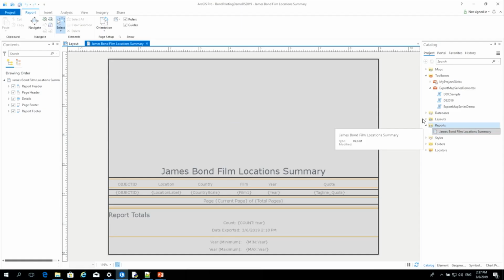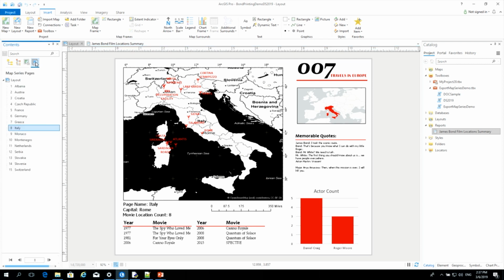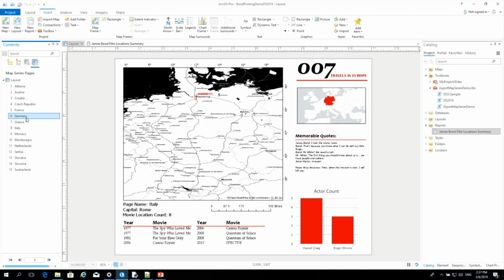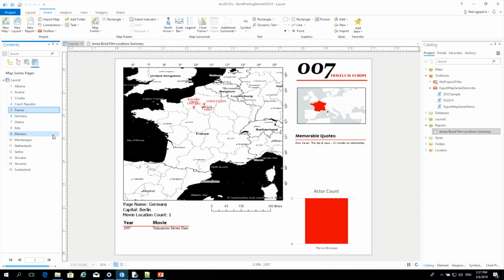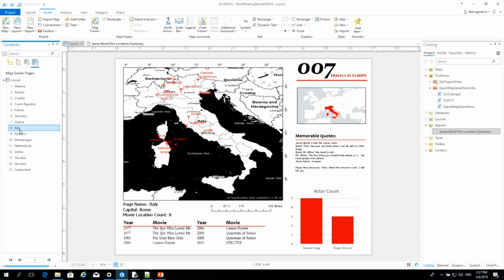So I'm going to go back to my project and back to my layout. And first off, you can see that I have map series enabled on this layout. So as I go from page to page, you can see that all sorts of stuff dynamically changes. Extent indicators, grids, legends, tables, texts, and charts will all react to changes in the map series page. And you could use these dynamic elements not only in map series workflows, but also if your map changes extent, or if it gets filtered by a query, or filtered by the time and range slider.